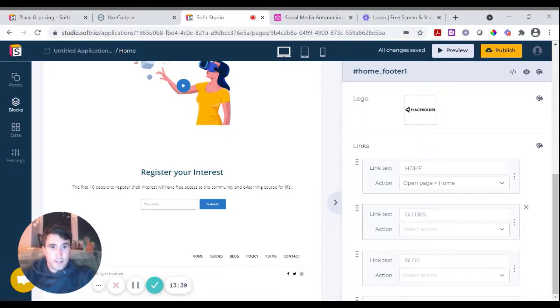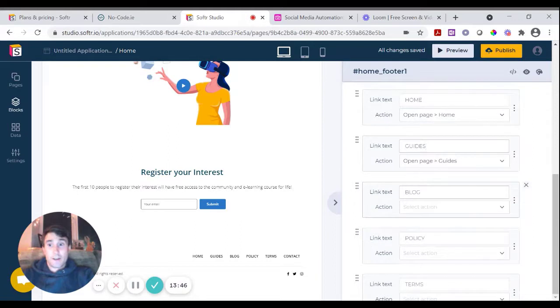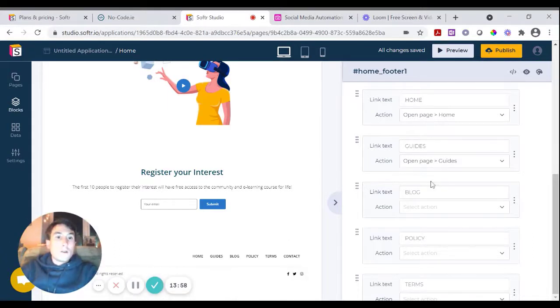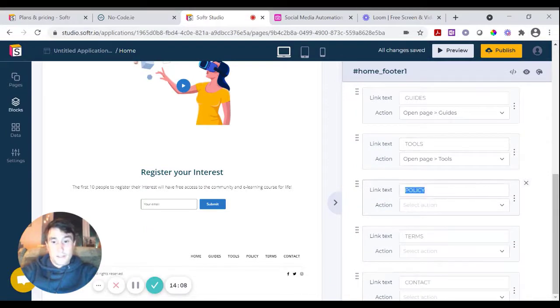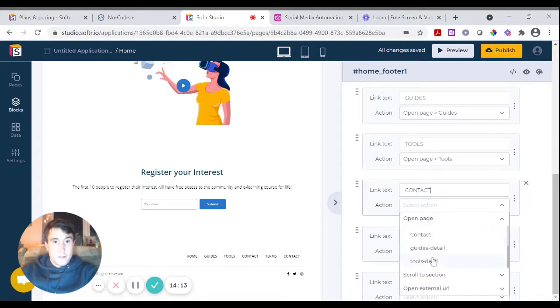Next one then will be guides. Again, I've got a page set up for guides. I don't yet have anything on it, but I'm going to click guides there. So that will link to my guides page, and I'll show you in just a second how to produce the guides that you build out on your guides page. Okay, next one is tools. I've already set up a page for tools, and I will link to tools. And then the last one is contact, and I'm going to link that to the contact page.